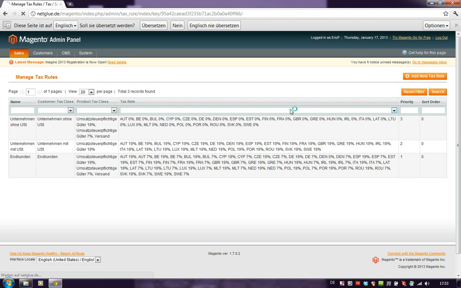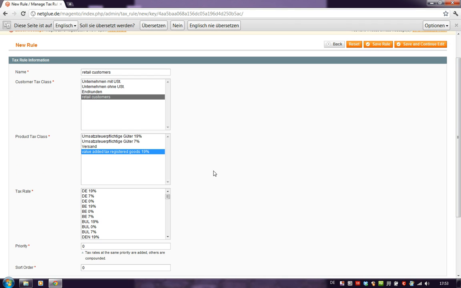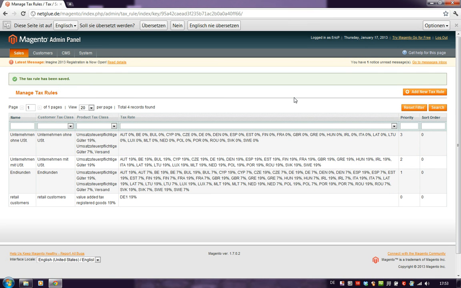So we add a new tax rule. And I give my tax rule a name and choose the right customer tax classes and product tax classes depending on the name. And the name is Retail Customers. So I have to choose the right customer tax class, retail customers, and the right product tax class, value added tax registered goods 19%. And the tax rate was DE1 19%. So I got all and save my rule. And so finally I got my tax rates managed.